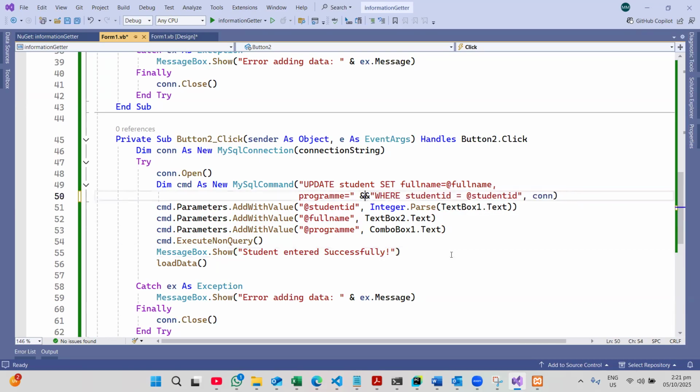That is why we use the placeholders. The placeholders are there telling the computer that at this point, I will put something there. Now, the placeholder for full name, for program, for student ID, the command has been created, but it has not been run yet. The command runs at line 54. So this is where the command line runs.